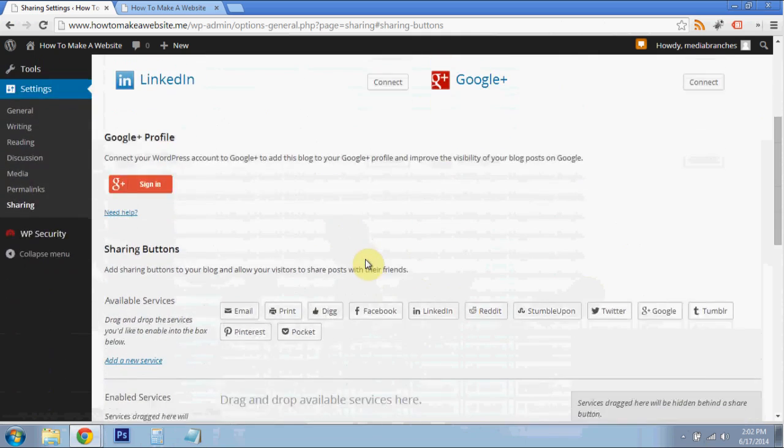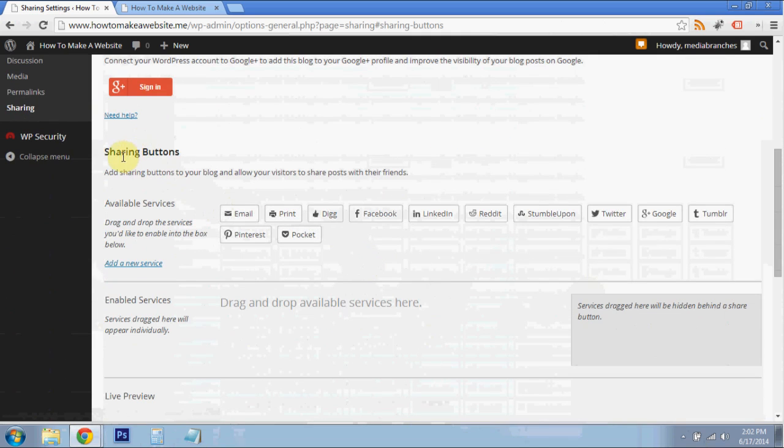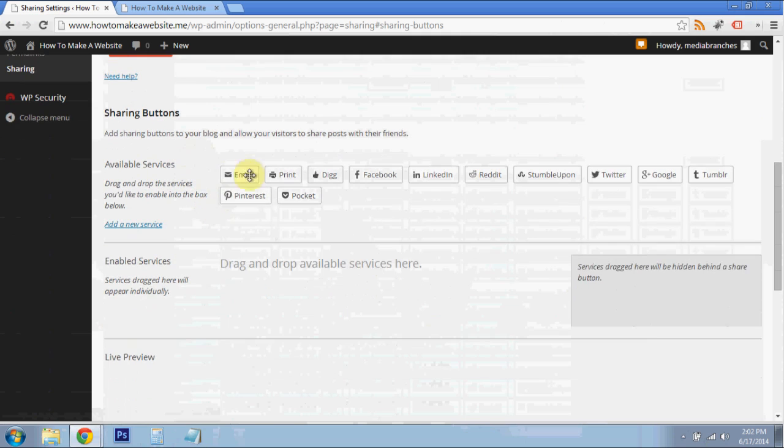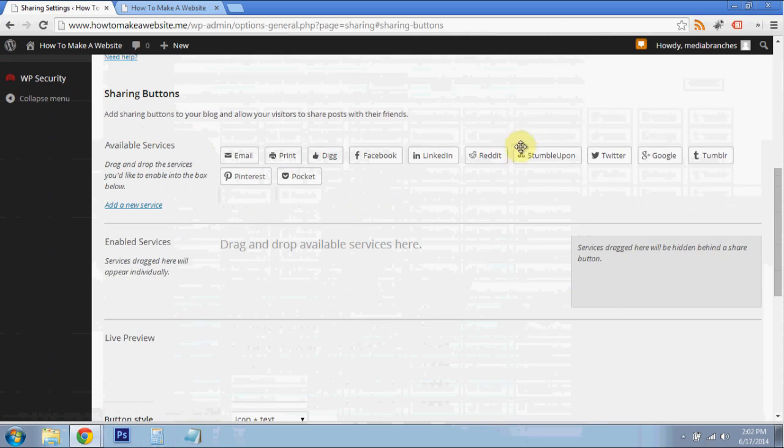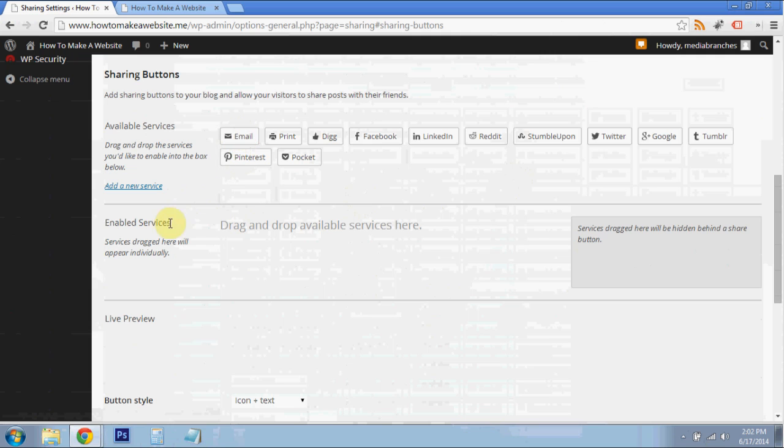Well, I'm not gonna set that up now. You could go ahead and do that, but for right now, I'm gonna use the sharing buttons. I want to set this up for my blog posts. That way, it's easy to share them. So these are under the available services. We're gonna drag those right here where it says enabled services.